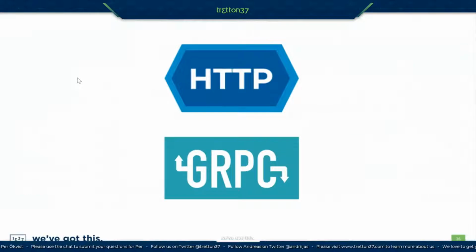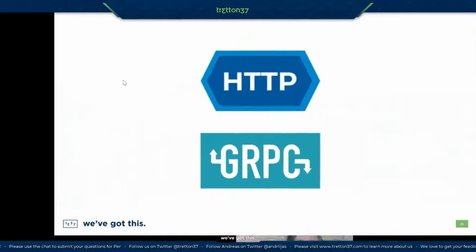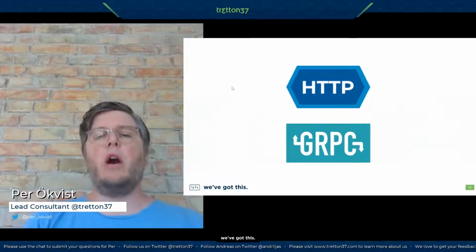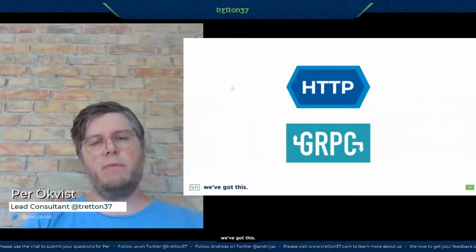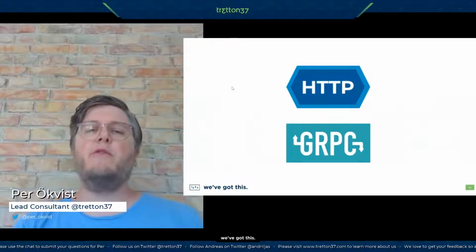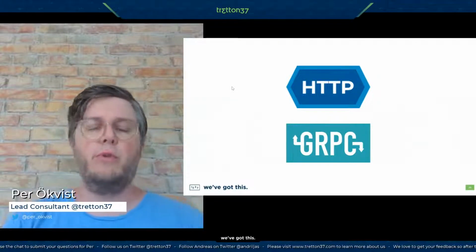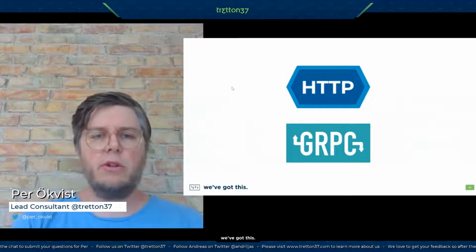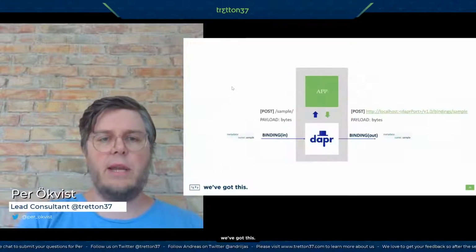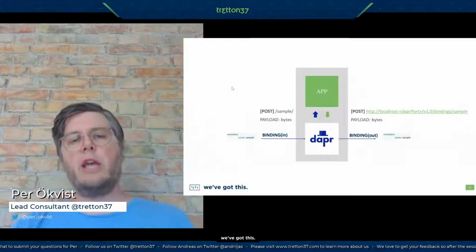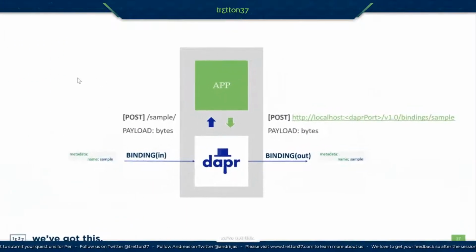And all communication between your application and the Dapr sidecar is going to be either through HTTP or gRPC, depending on how you configure it. And this also opens the door to have bridges between HTTP and gRPC going through the sidecar. But let's not get ahead of ourselves. So let's take a further look at the standardized protocol.